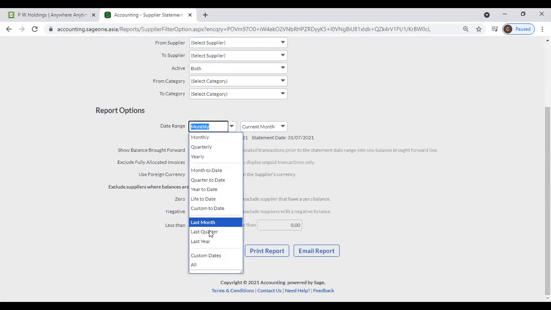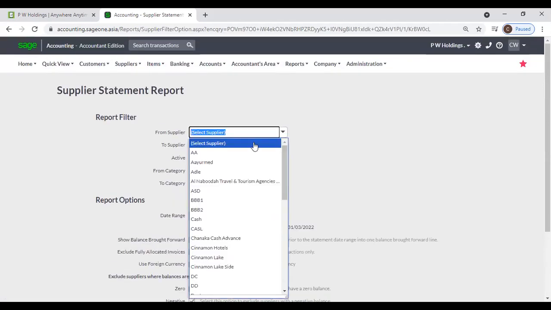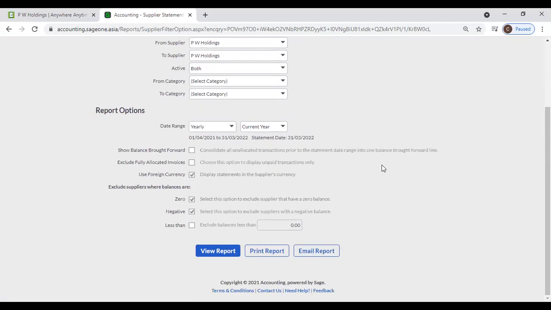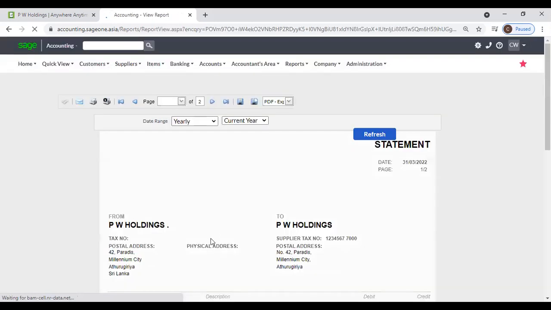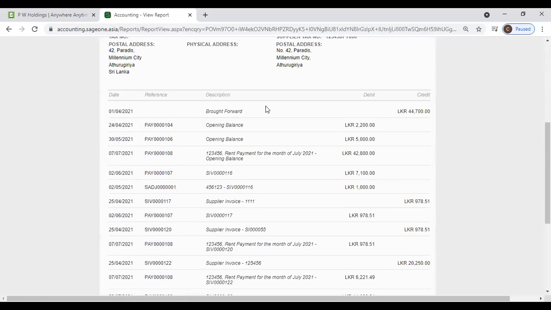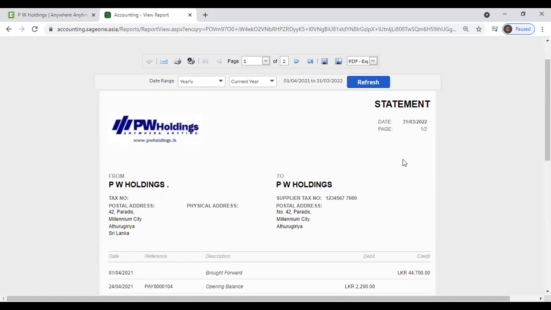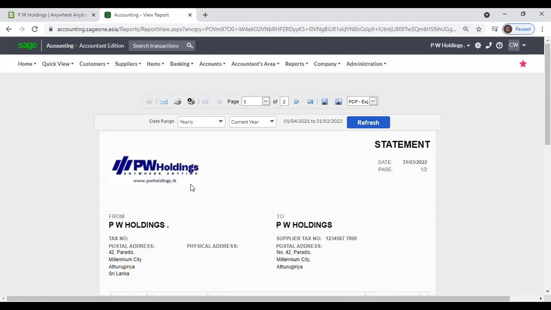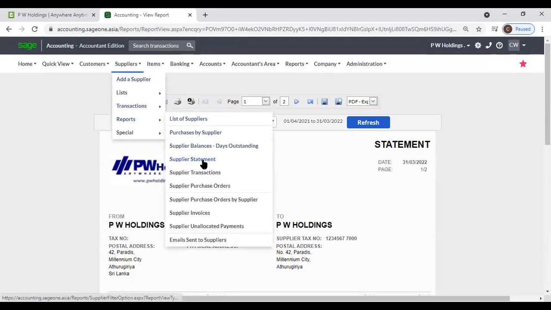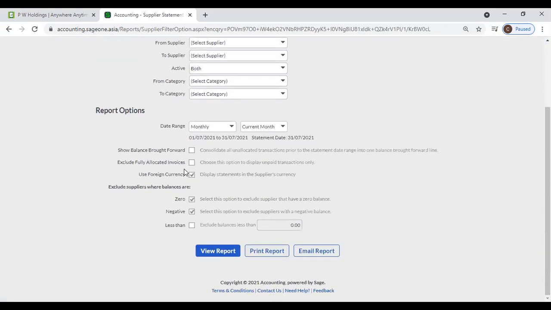Now there are few options. If you want to show opening balance or brought forward balance, you can tick this option and you can generate the report. Then you can view brought forward balance as at this date. Then if you want to exclude fully allocated invoices, you can tick this option. Then those invoices will not display.